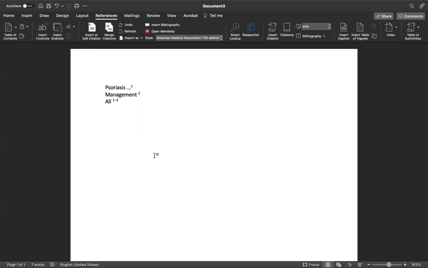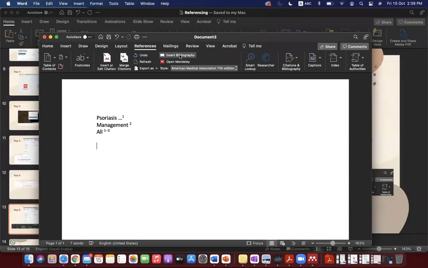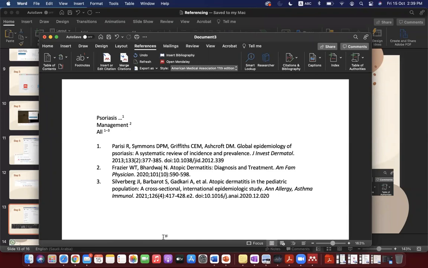You don't have to immediately add it as you go. Whenever you're done with all your references, you can just simply click on Insert Bibliography, and it will add it immediately, all of it.